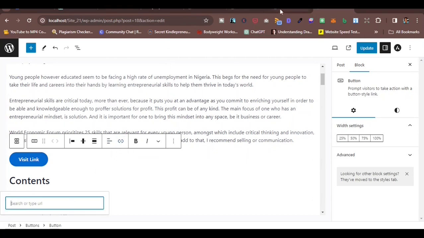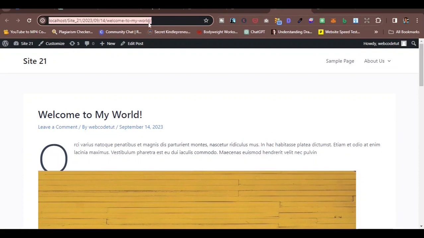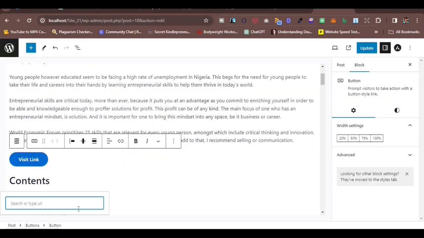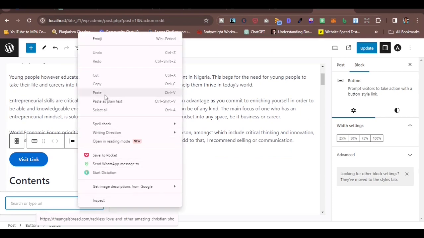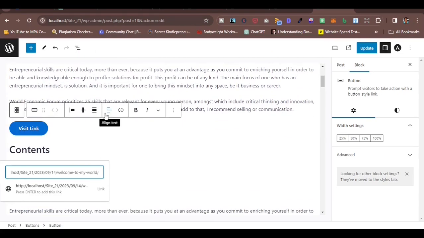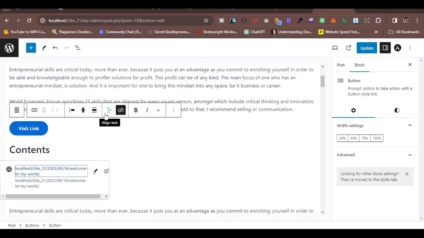and to get the link you will use, just copy the link address, paste it, and press enter. Then click the pencil icon.